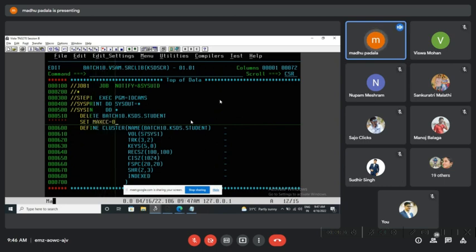Do you remember? I used the set max is while checking the condition parameters. Do you remember that? Yes, sir. Set max is. So I'm trying to delete the data set.